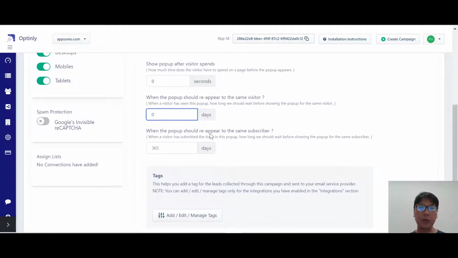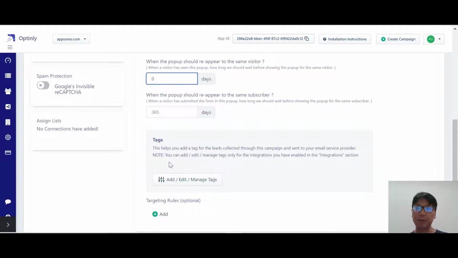So when the pop-up should reappear to the same subscriber, in case the same subscriber came back to your page, you can show it to them. The maximum is 365 days. Then you can add tags. So what is a tag? This tag helps you add a tag for the leads collected through this campaign and send it to your email service provider. You can add, edit, and manage tags for the integrations you have enabled in the integration section. Later I will show you how to integrate your email service provider. Unfortunately, I have not done any integration.